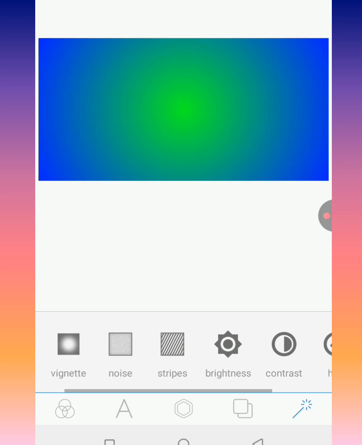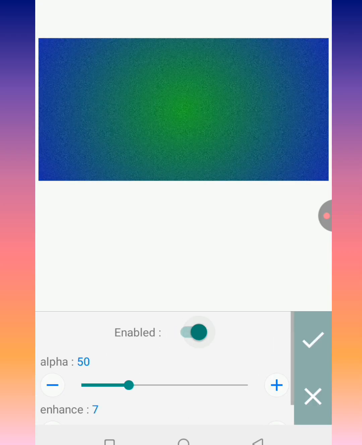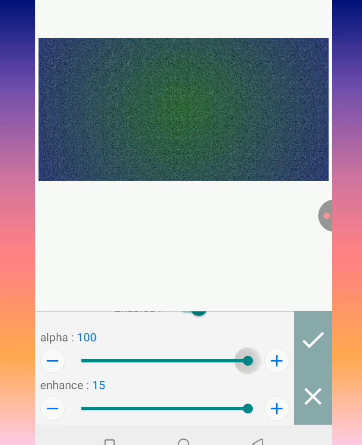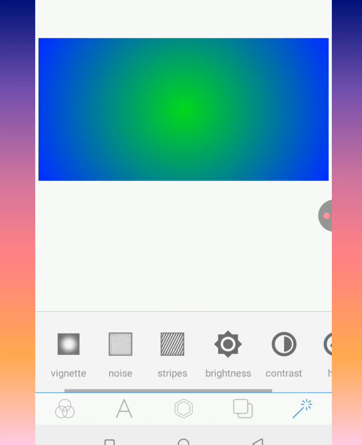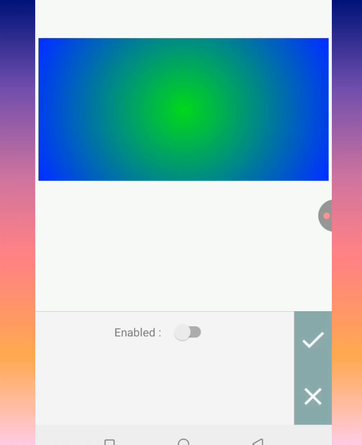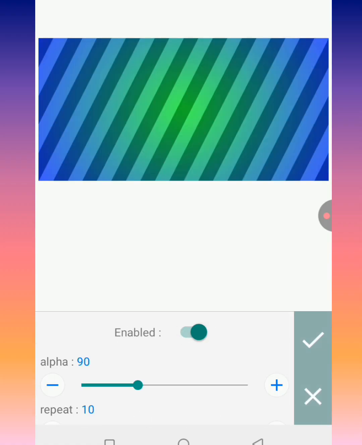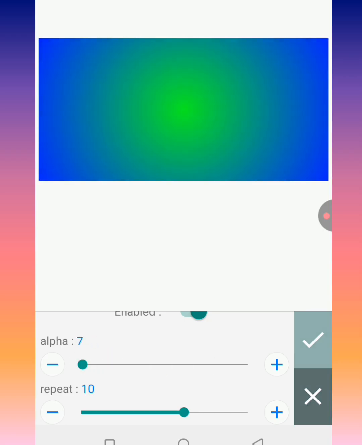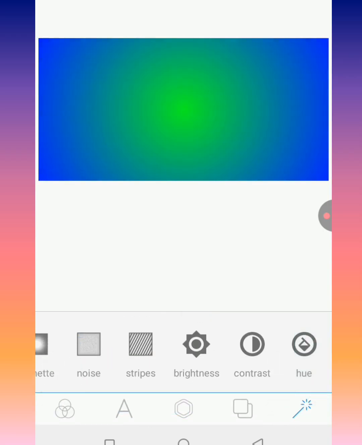All right. Another one is called noise. When I unlock the noise, it will give me total noise of that image. It will turn the background into something else entirely. Another one is called stripped. So you may be seeing this kind of thing somewhere. This is how they are doing it.